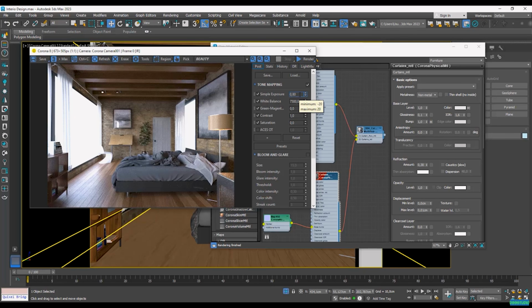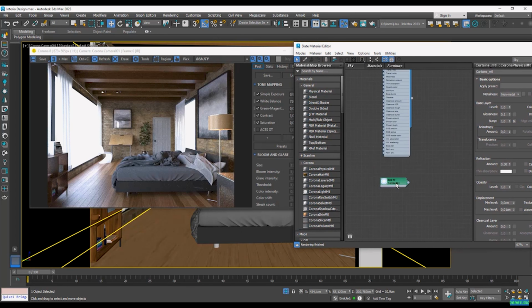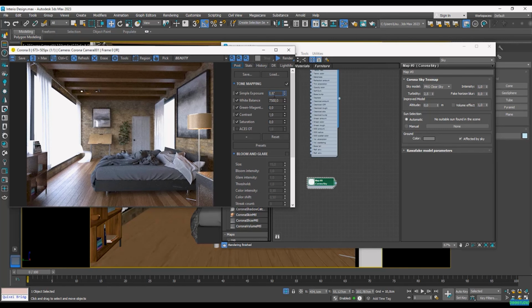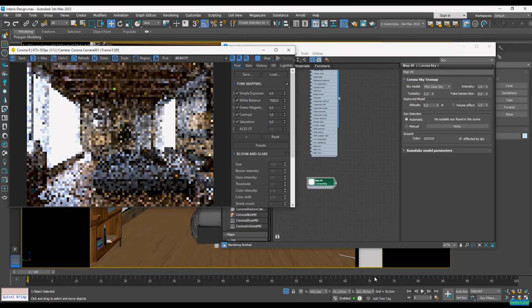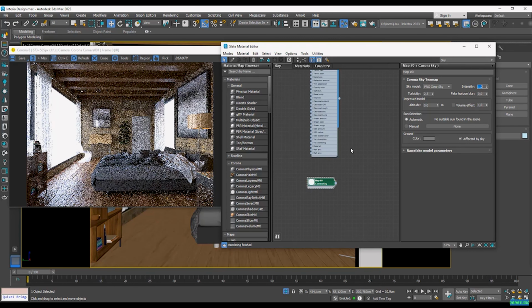And actually, I think it will be better if we go to our Corona sky to give a little bit more exposure to our rendering. So let's go to the sky tab here, and let's go into our Corona sky, and in our intensity, let's just leave it at 1. And in our simple exposure within our tone mapping, because we just increased it in our Corona sky, let's just leave it at 0 for the moment. So let's try this interactive render again. Okay, I think we can go a little bit further to 1.2.